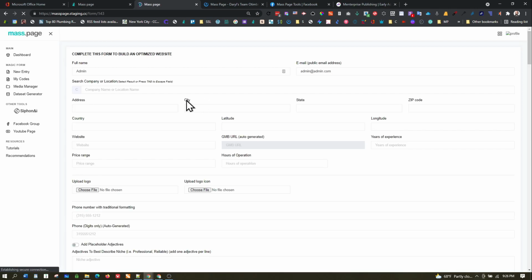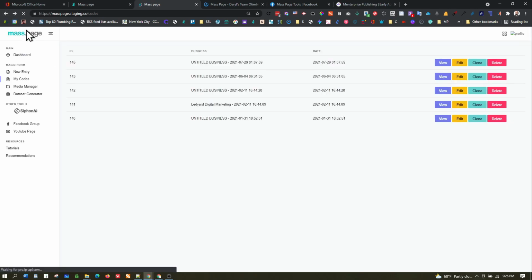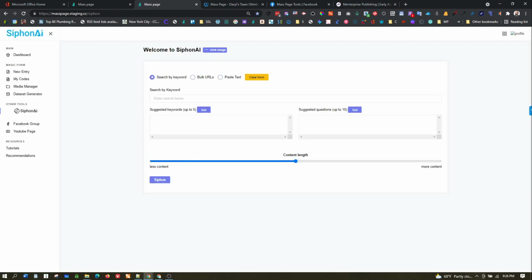If I click on edit, there will be a number in the corner that will tell you what the ID is for that to transfer to. So I have an ID over here to the side that I'm going to use for this. Okay, so if we go to Siphon and if we do a search, you get the normal results. You get the bulk, everything.